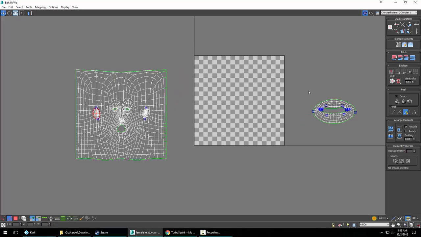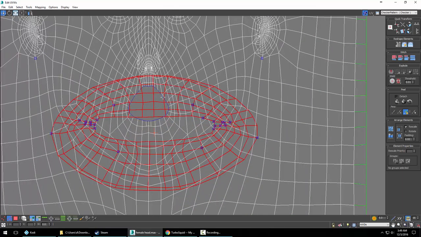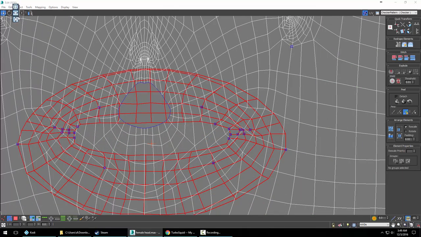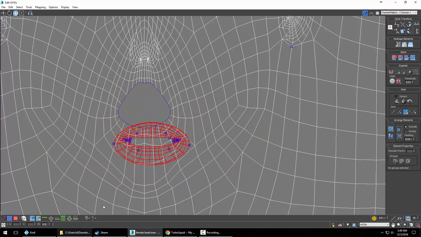And we could also do the same thing for the mouth. The mouth is sitting right here. The mouth has all those pins in it, which are fun. Scale this. Move it. Scale it vertically.